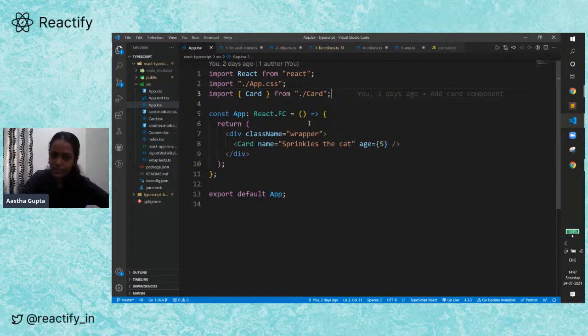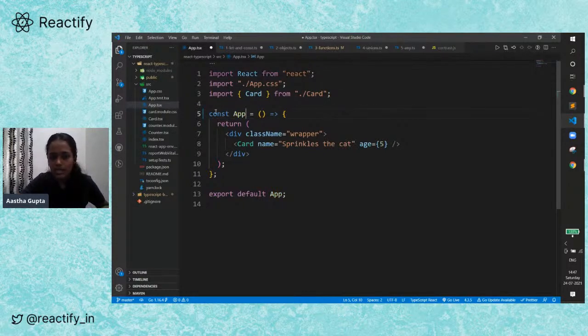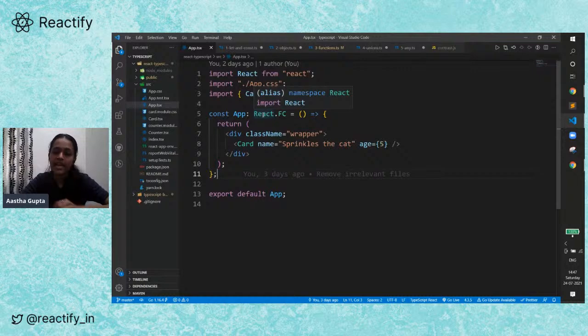So let's see. The first thing that I want to talk about is this. This is something that is new here, and again, it's a type. So what is React.FC? If this were not here, this was your regular component. But this is here, and what this does is it announces that hey, this is a functional component, and that is what this type is. This type React gives to us. So React.FC is a functional component.